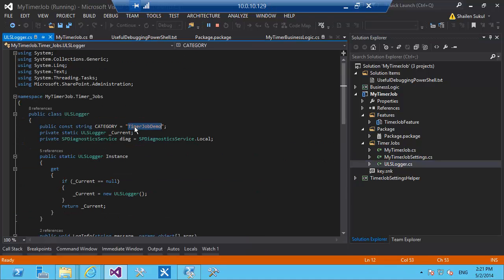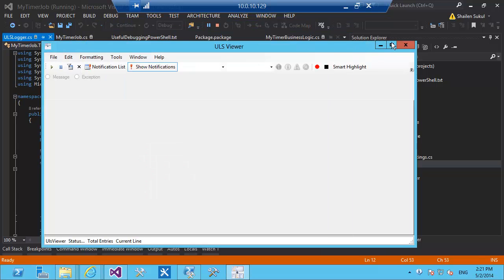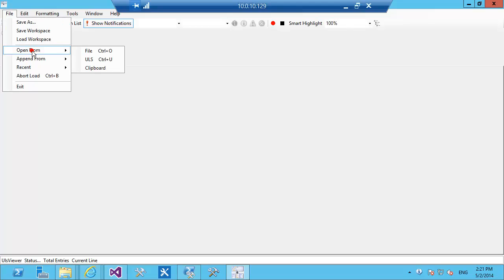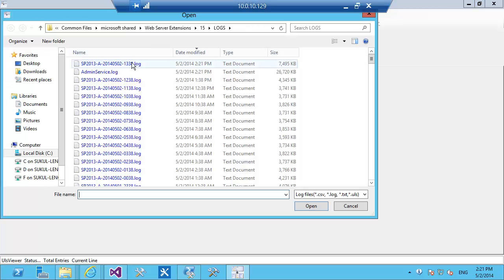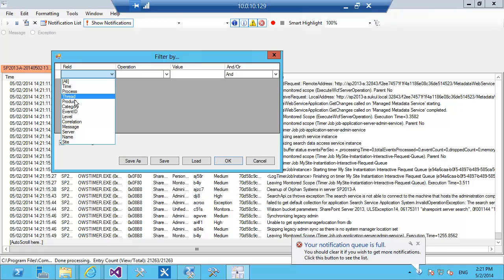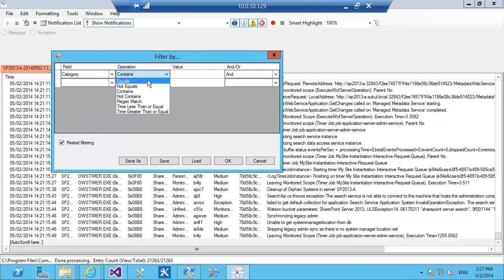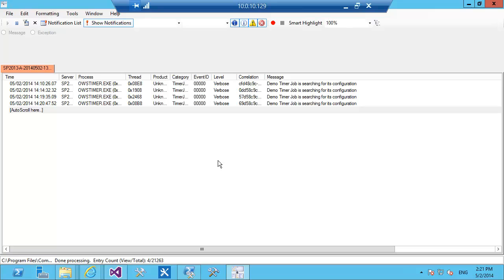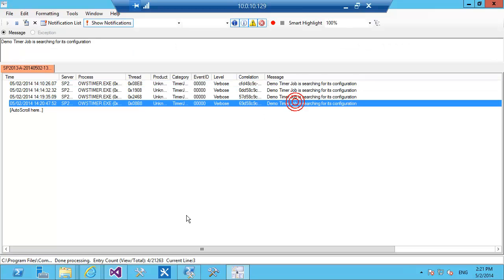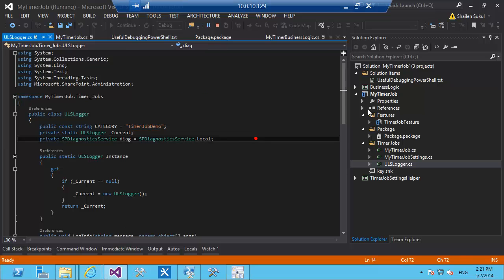Another useful way of debugging is using the provided ULS logger. To view messages in the ULS log, you'd open the most recent log file. And then edit the filter to filter on the category for the timer job demo. You should see all the log statements that were generated from the timer job itself.